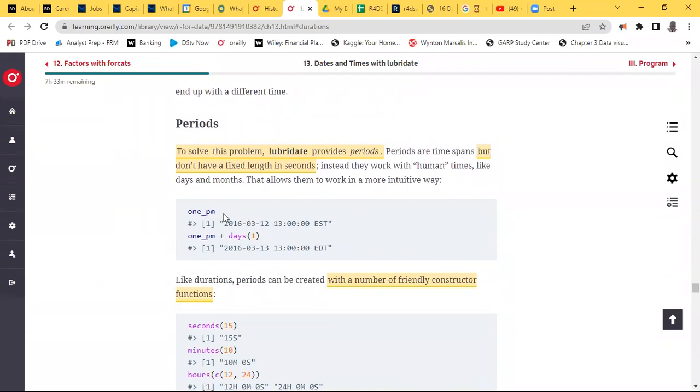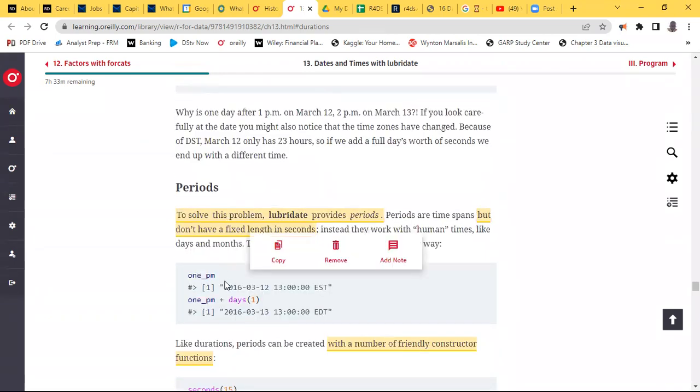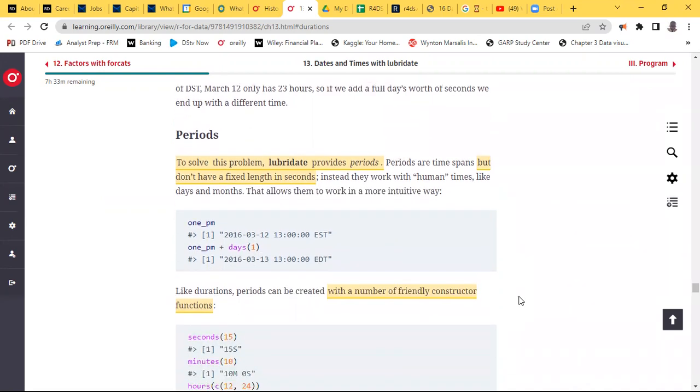So if I do exactly the work that I did here, and I'm working with periods, so instead of the D days, all I have here is just days. I add just 1 day. It's going to give me what I'm looking for. The only thing that changes is just the day component itself. It keeps the hours and every other thing the way it's supposed to be, right?